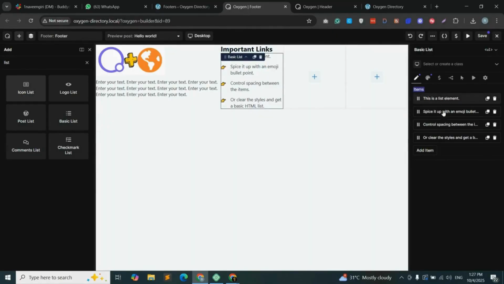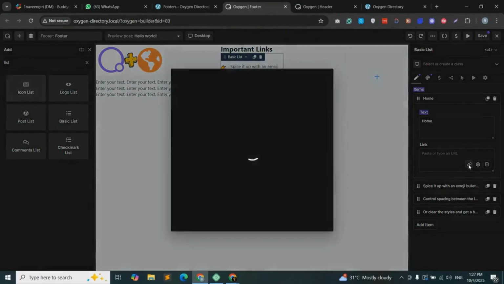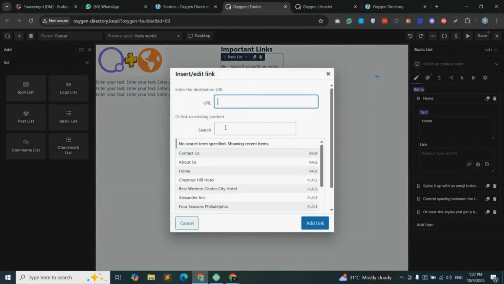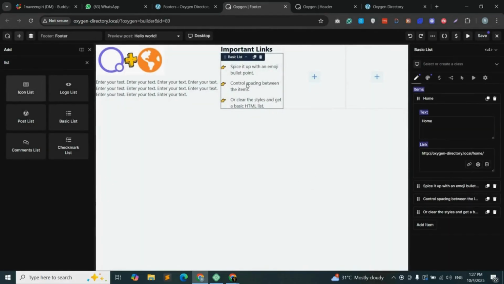We will open it and edit to home. Now we can add a home page link over here, then click on this link and then custom URL or search and add the page also. So typing here home, we will be searching and adding it over here, then add link. So our home link is added.